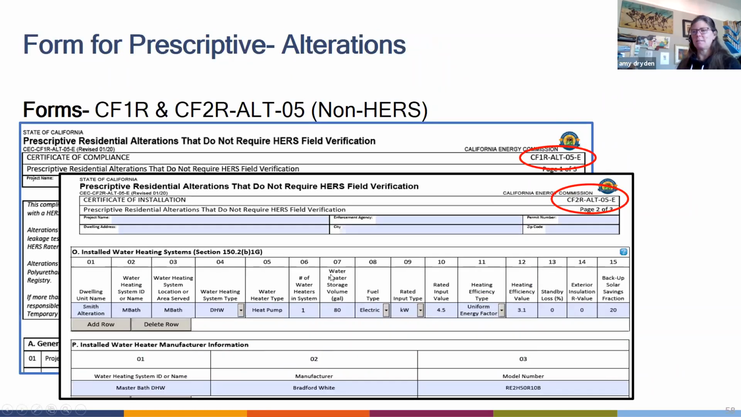And again, the form should look pretty similar, right? Here's my water heating system, heat pump, and just notice that it's an alteration. Here's a 1R and here's a 2R. This would come from the installer, right? Those 2 Rs to document what was actually installed.